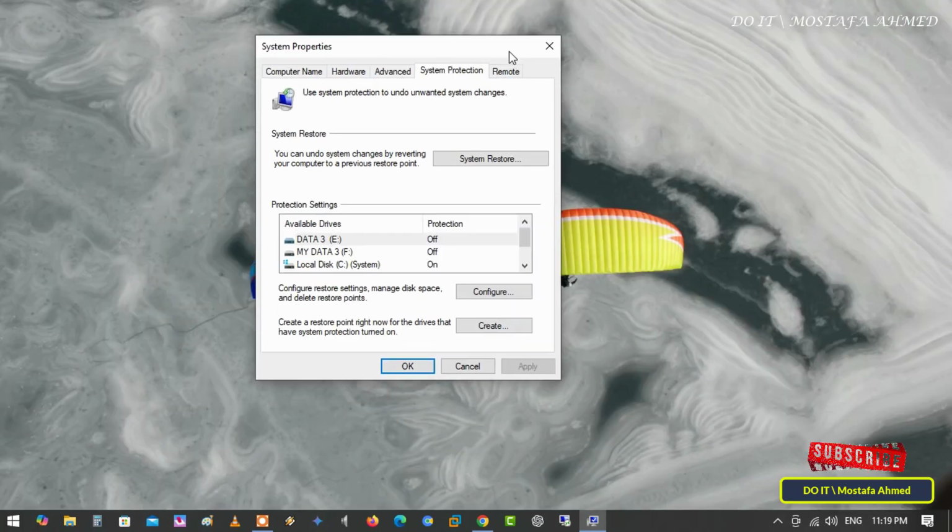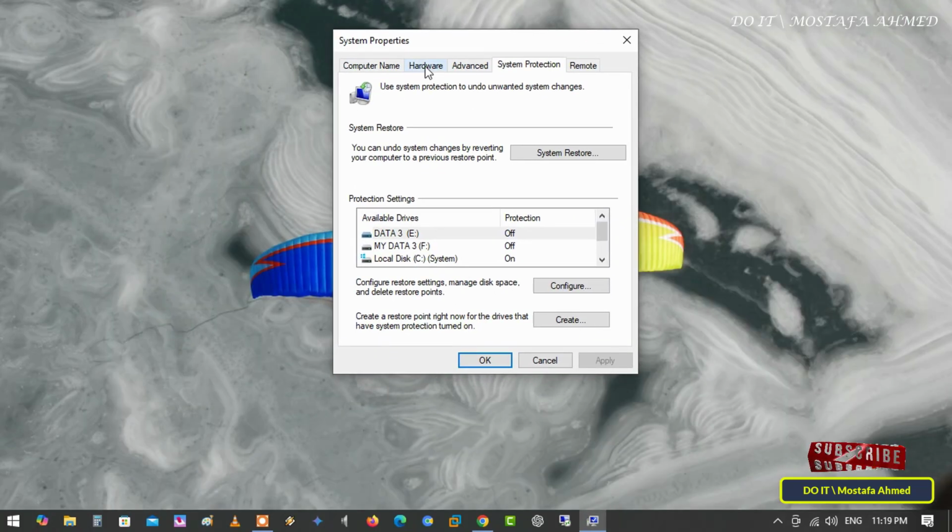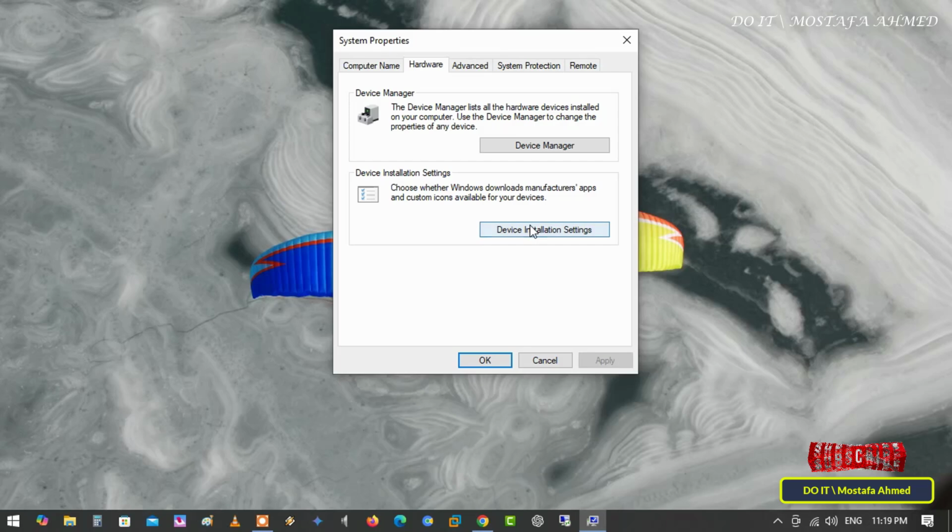This will open the System Properties window. From there, click on the Hardware tab. From this tab, click on the Device Installation Settings button.